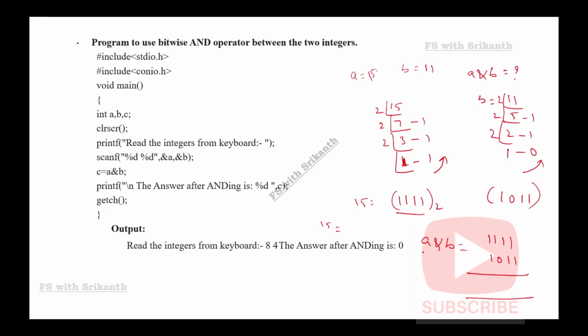What is the definition of A and B? When the two conditions are true, the output will be true. That is the same. And 1 0, one condition is true and one condition is false, gives 0. So we are getting A and B equal to 1 0 1 1, and already we are getting the same answer. What is the value of A and B? 11. So we check it. It is very simple. Here we are converting to bit values, a bit level operation.